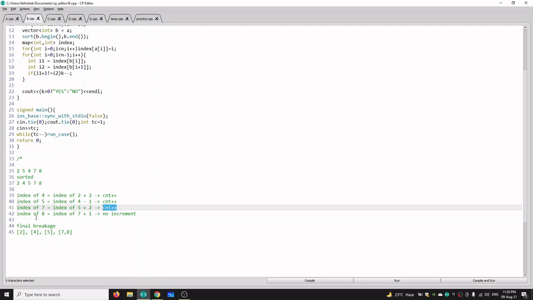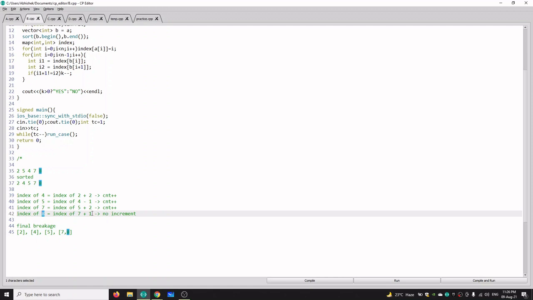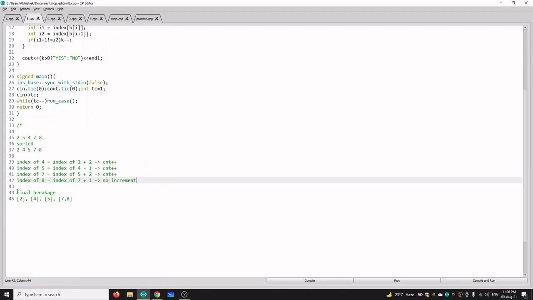And our last case is 8, so the index of 8 is equal to the index of 7 plus 1, so we do not have to split these two values, so we will not increment. So our final breakage would look like this: 2 4 5 and 7 8, and after joining these arrays we can get our sorted array.